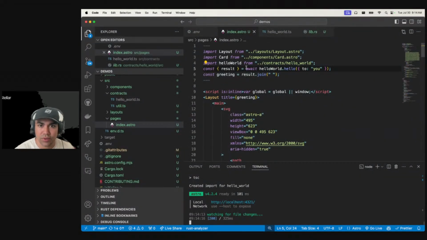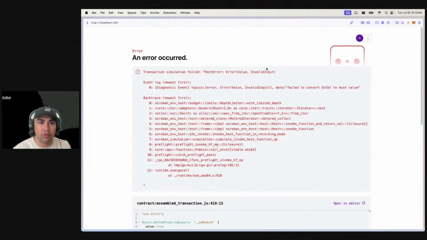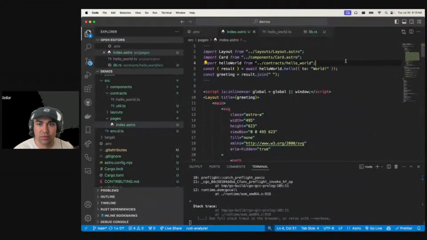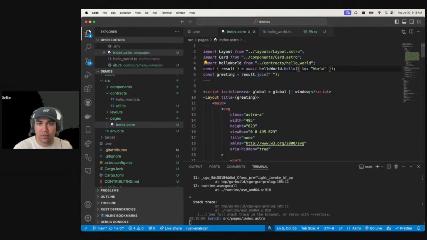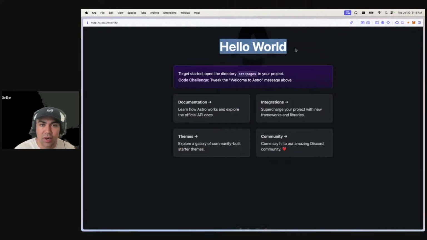So const result equals await hello world, hello to you. Let's say hello and world. An error occurred. Must be a host value. So I believe it was the exclamation mark. All right, cool. So we have hello world. So we're actually able to change that. We're able to do this because we're not actually making a call to the back end. So we're just using simple JavaScript manipulation, and we're able to see the changes immediately thanks to Astro.